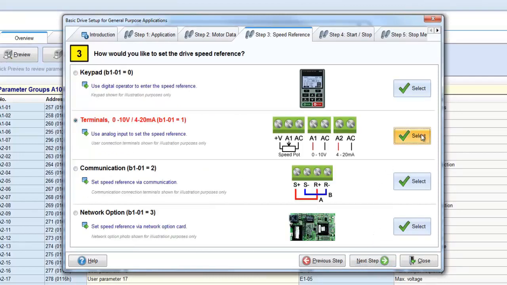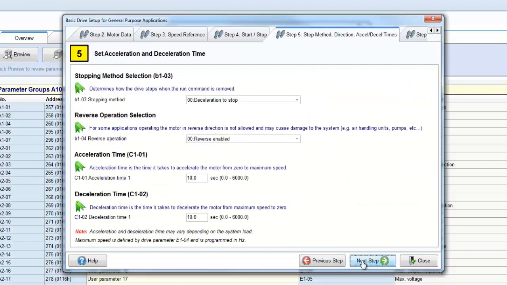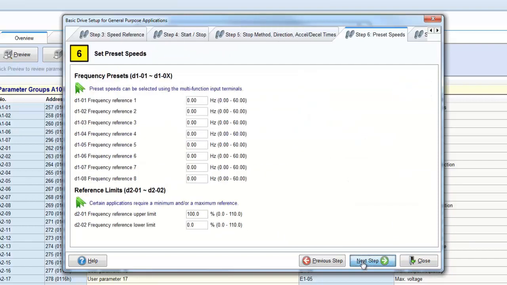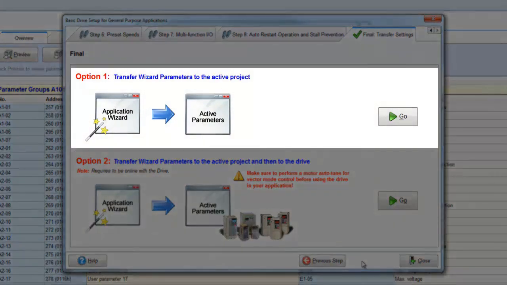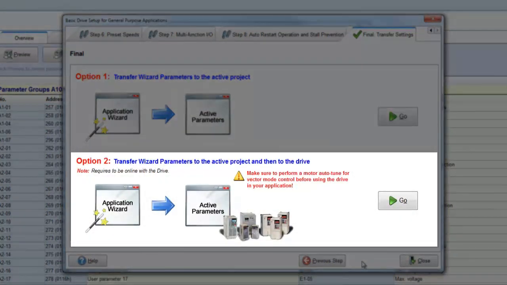Additionally, there are some pretty nice graphics. This should give you a better understanding of what you may need to set a particular function to. Once you click through all the steps, you'll finally reach the end of the wizard. When you get to the end of the wizard, there is an option to write the parameters to the active project only, or to write the parameters to the project and to the drive.